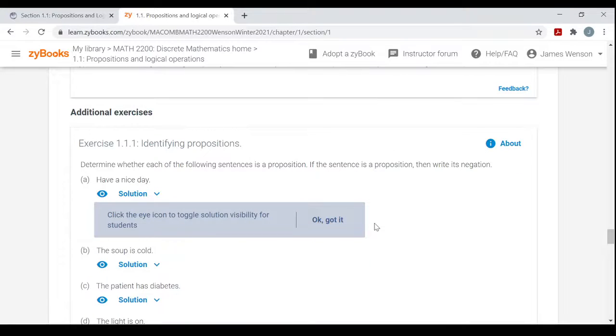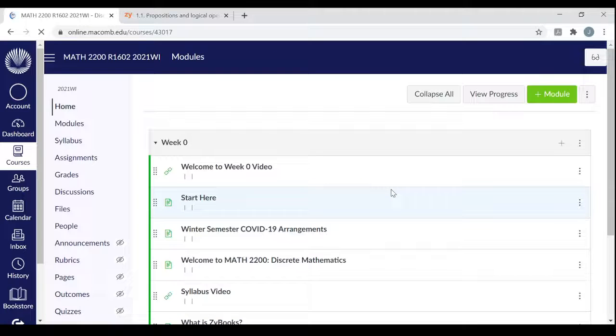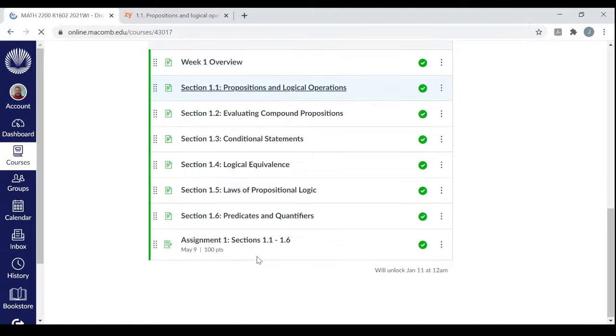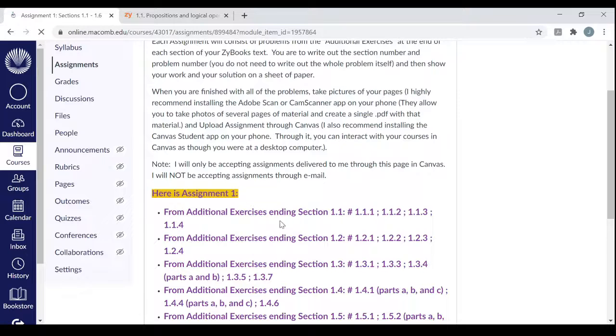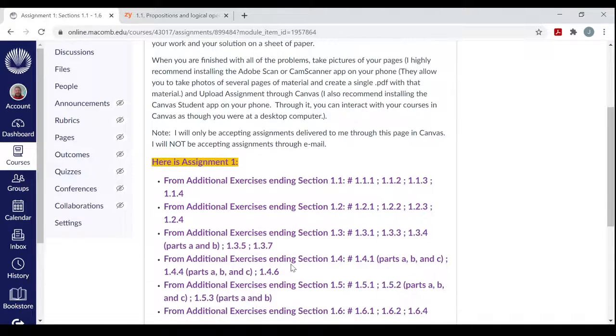Now, additional exercises, you're going to see back in the week 1 module. Back in the week 1 module, you should see it. And every week, I'll have a new assignment for you on the sections that I recommend from that week. All these assignments are going to be made up of additional exercises at the ends of these sections. And I'm not having you do all of them, just some of them.